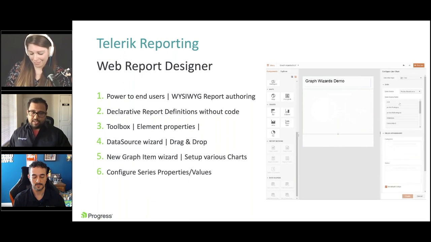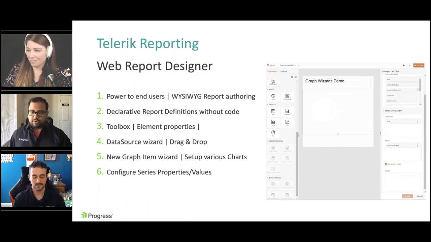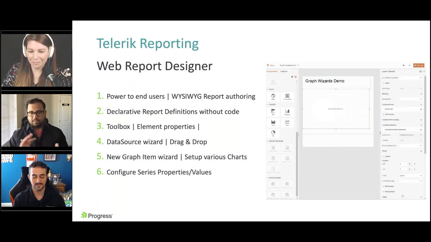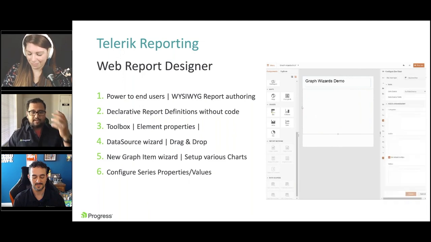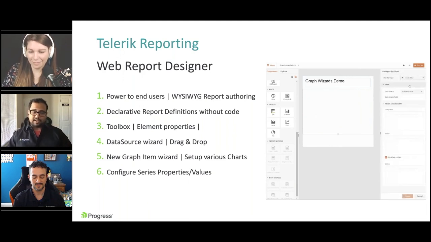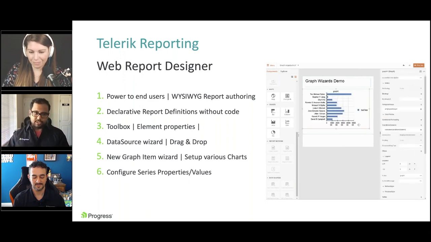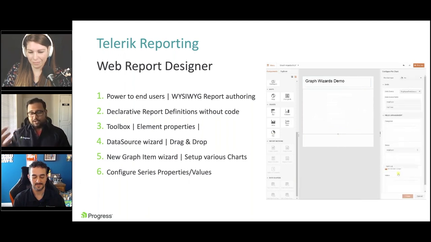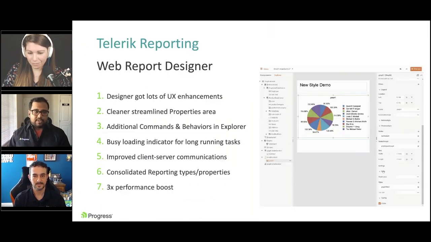Now, this year, this release, we did a brand new graph item wizard. So this is going to be showing up under your charts, and this lets you bring in any type of charts, so bar charts, pie charts, different types of graphs, and other things. And you get to right here on the web-based report designer, grab a data source, grab the category, define the series, the X and the Y axis, and just light it up really easily. So this is something we are super proud of, because it makes your job of building out a report that much easier.